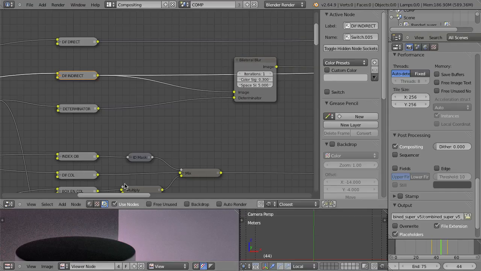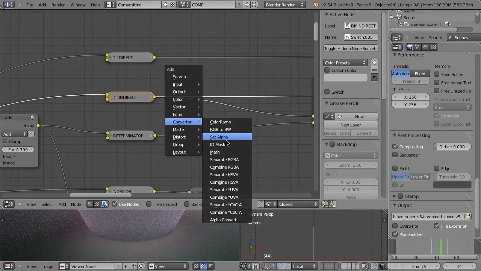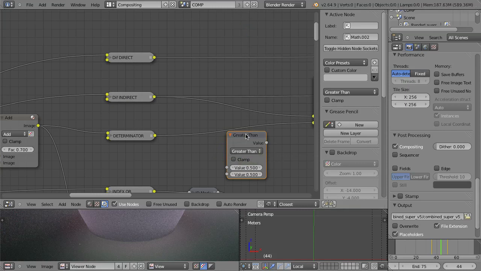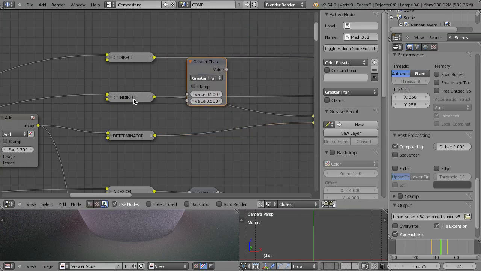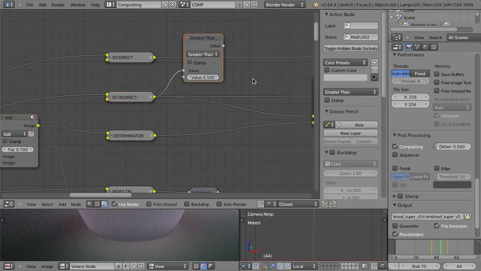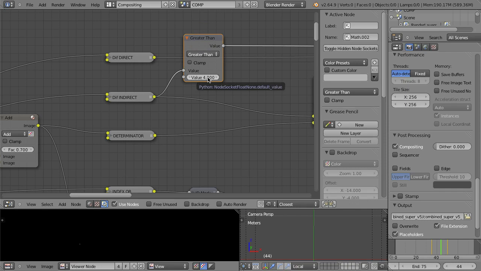So here's what I will do. Let's add a converter math node, change the operation to greater than. Let's connect our diffuse indirect pass to the first socket. And let's set the second value to something like, I don't know, maybe 4. Let's take a look at it. And now every pixel whose value is less than 4 becomes black, and all of the pixels that have a value greater than 4 become white.